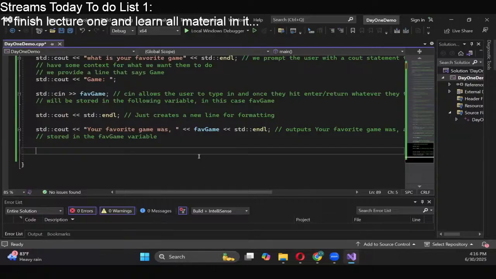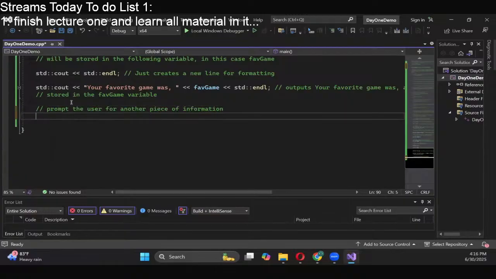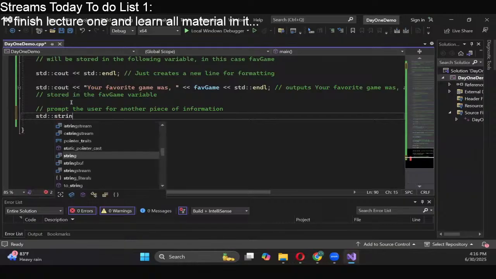But for the getline example that was asked, we added the string library, and then we're going to prompt the user for another piece of information. We'll say artist, so we'll say string wave artist.